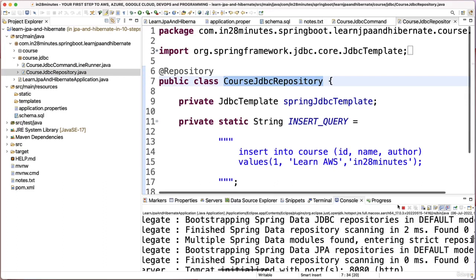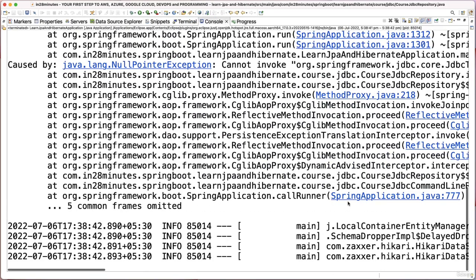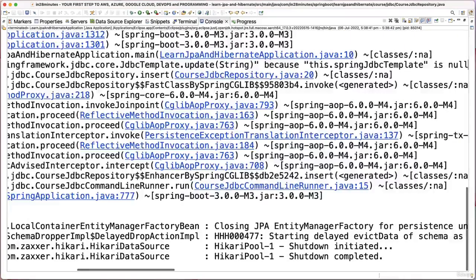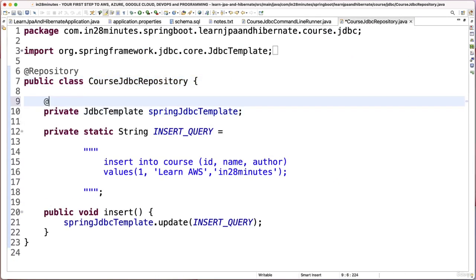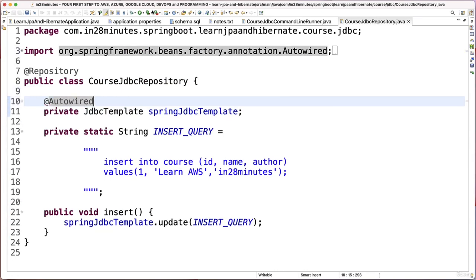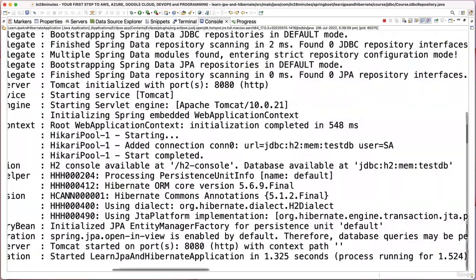And now I can go in, stop the application, and start it again. Learn JPA and Hibernate application. Oops, failure. It says NullPointerException. Cannot invoke JdbcTemplate.update(String) because this.springJdbcTemplate is null. Why is it null? Let's quickly check that out. Oops, we do not have @Autowired in here. So let's add @Autowired on the JdbcTemplate as well. And let's launch the application again. Learn JPA and Hibernate application. This time it launches up fine. That's good.